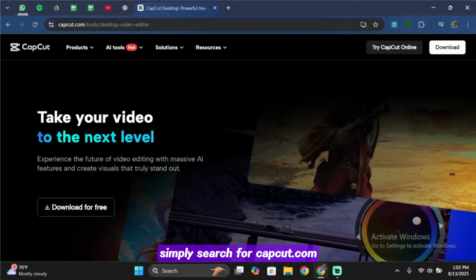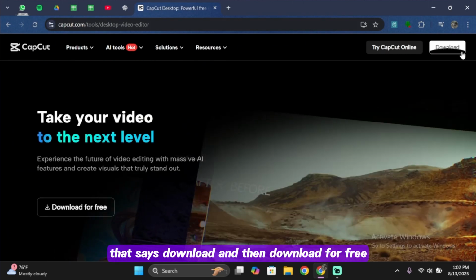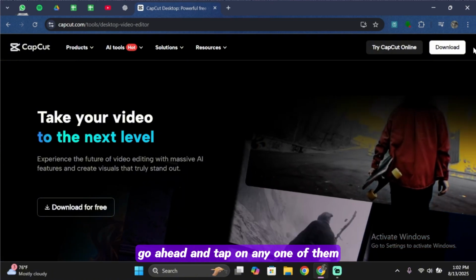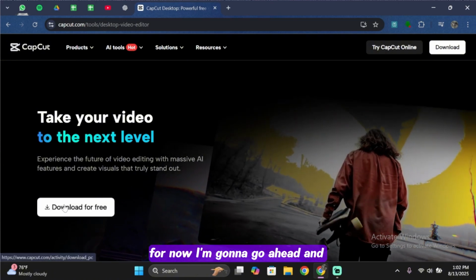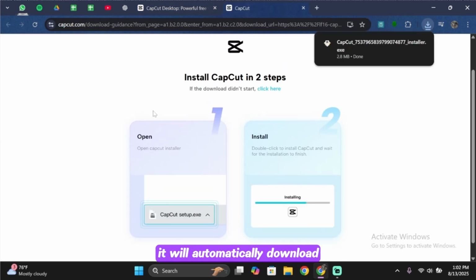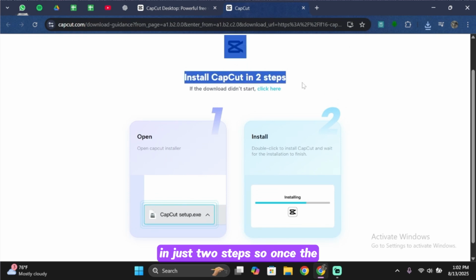search for CapCut.com. Once you search for it here, you'll then be able to find an option that says download and then download for free. Go ahead and tap on any one of them. For now, I'm gonna go ahead and tap on download for free. And once you tap onto it, it will automatically download. So you'll then be able to find the steps to install CapCut in just 2 steps.